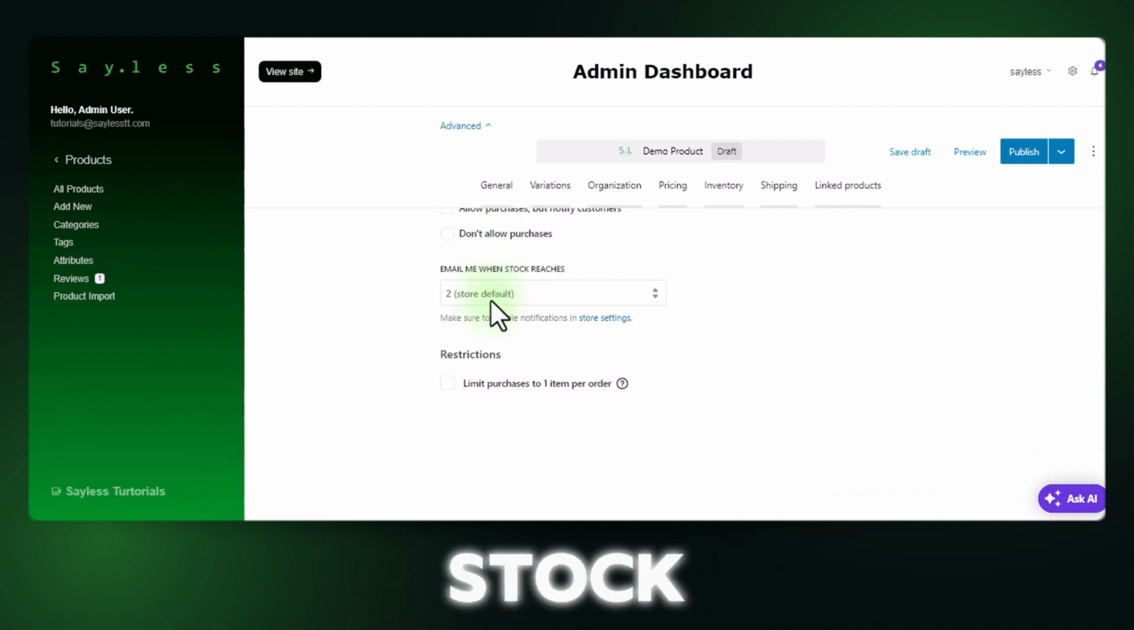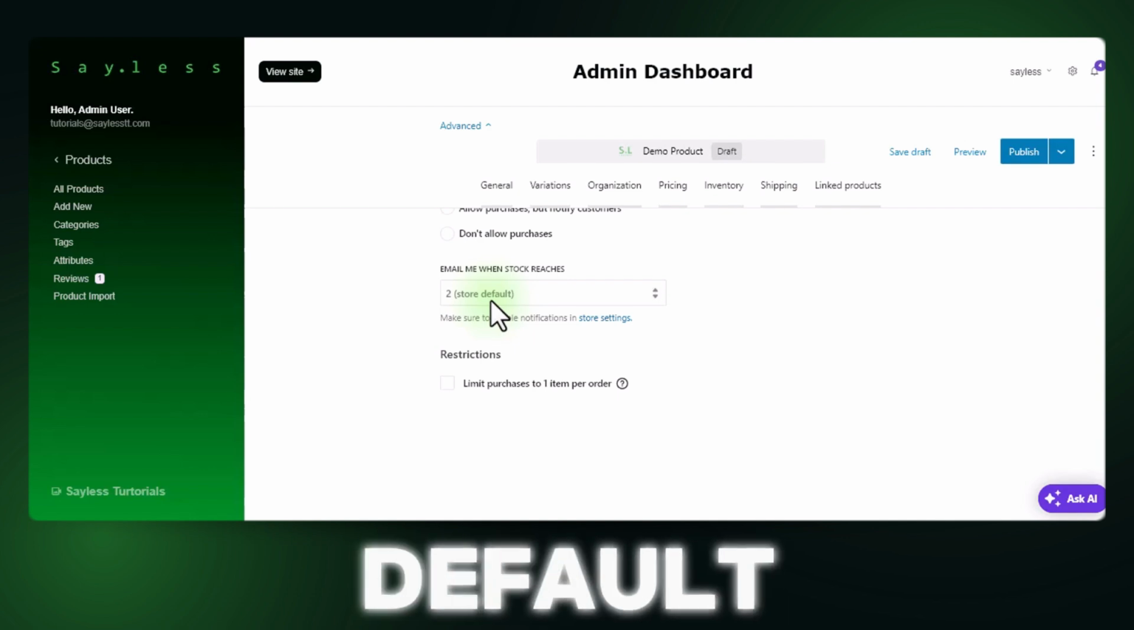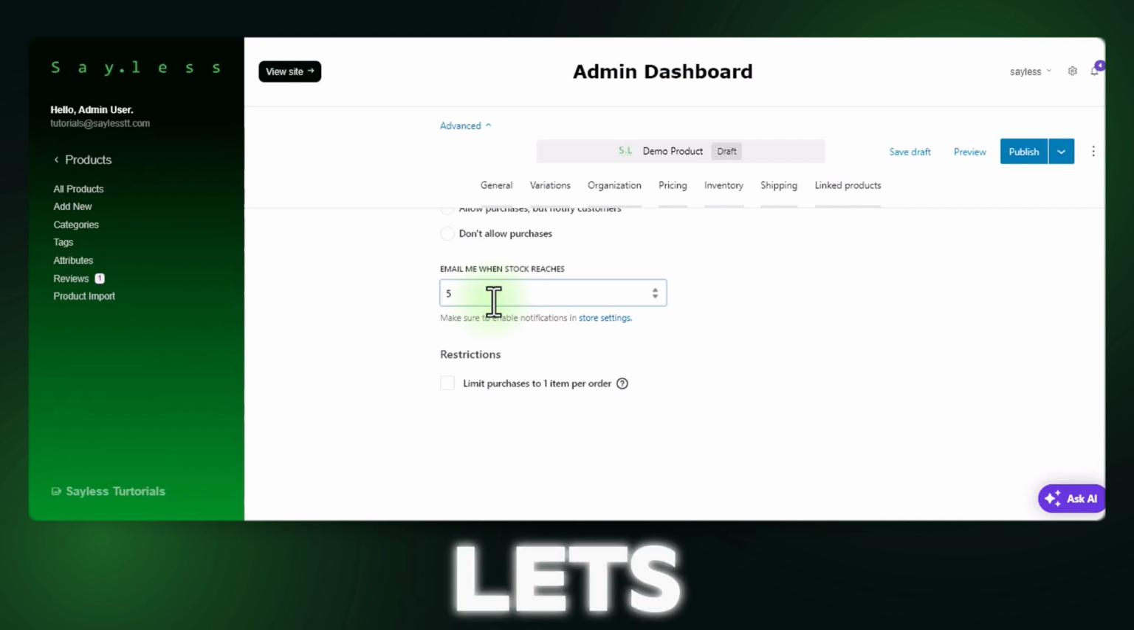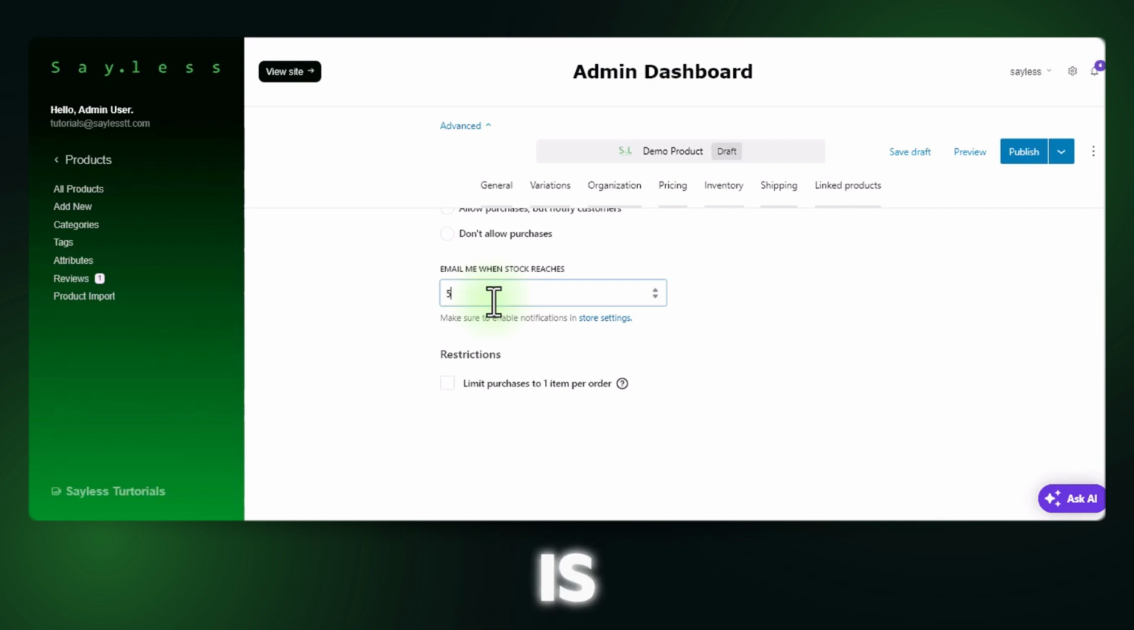Email me when stock reaches a certain amount. So this is a low stock notification that will be sent to your admin email that we will set up and send over to you with the login details. So the default store-wide is 2, but we can change this. So let's say we want to put it as high. Then once the product reaches 5, it lets you know that the product is at 5 and that the stock is reaching a point that you should take notice of.